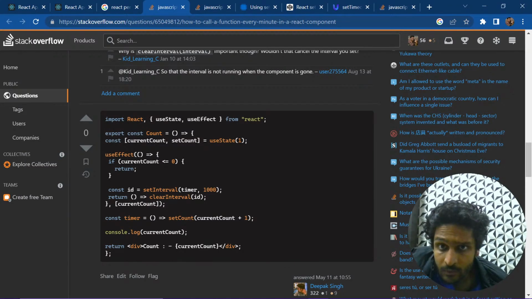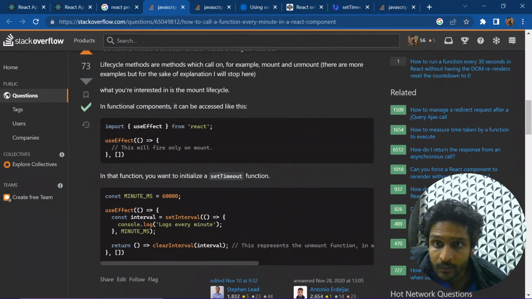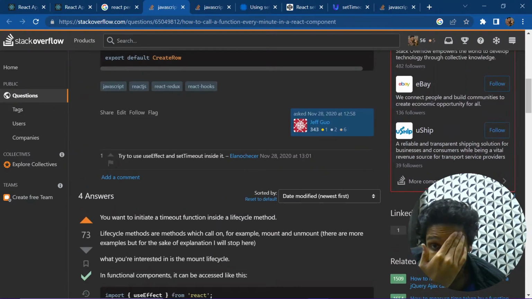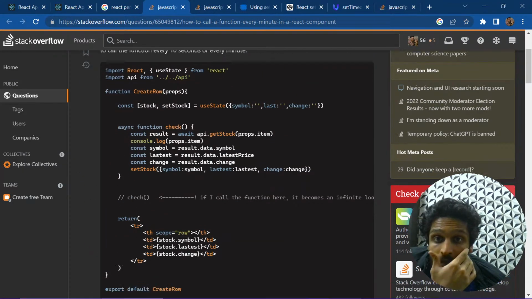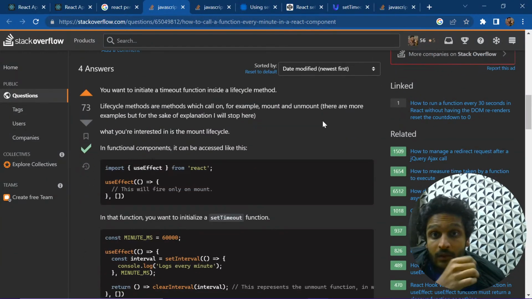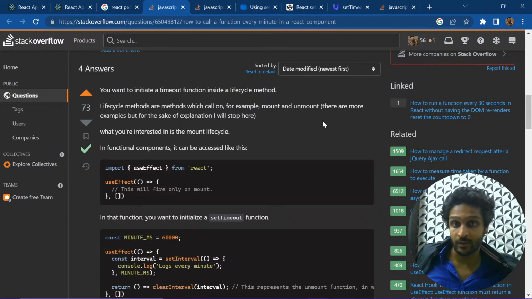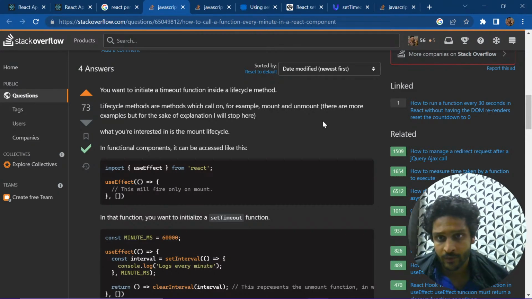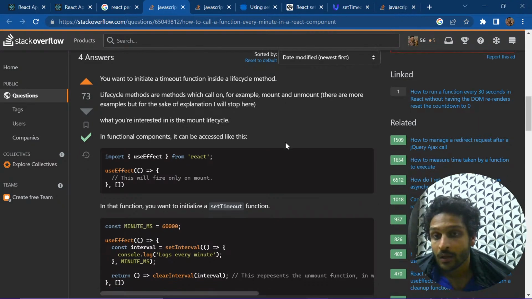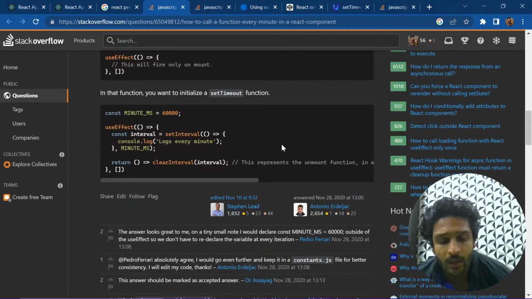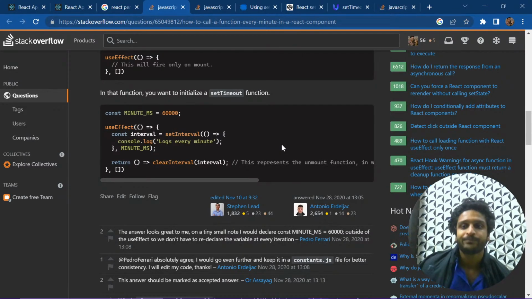Where's the timer? What is this? Log minute. Yes. Inside a lifecycle method, lifecycle methods are methods which get called, for example, on mount and unmount. There are more examples, but for the sake of explanation, I'll stop here. If what you're interested in is the mount cycle in function components, it can be accessed like this, useEffect. In that function, you want to initialize a set timeout function. So interval, set timeout, and clear interval. This represents the mount function.